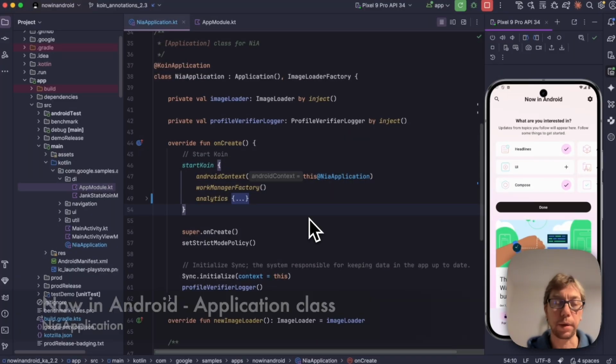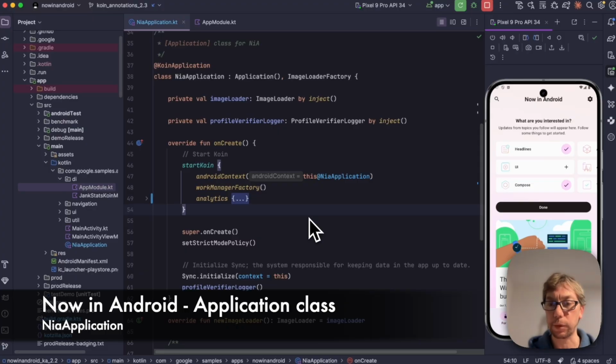Hey, Arno here. I would like to show you a few things about Now in Android that has been migrated with Koin Annotations, and there is a bunch of good things to share with you.